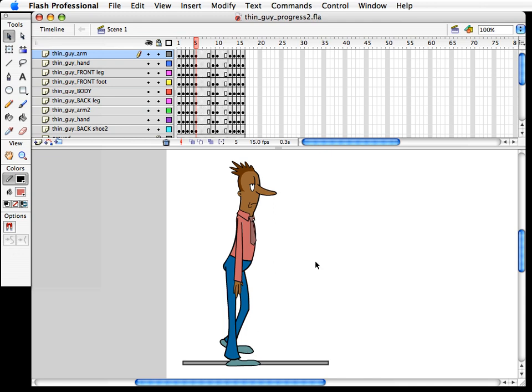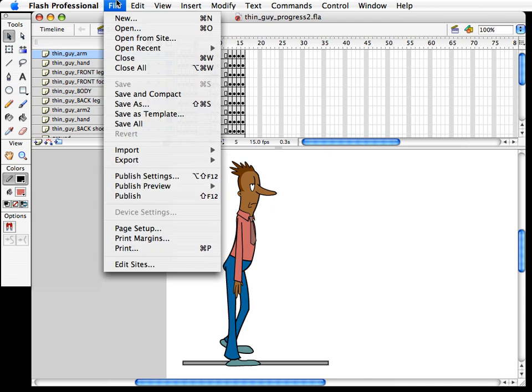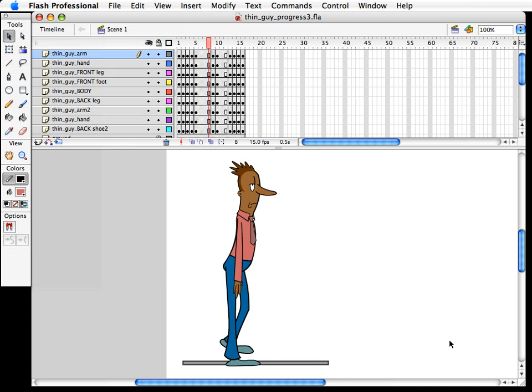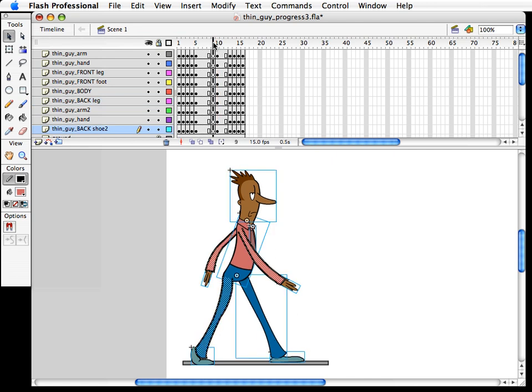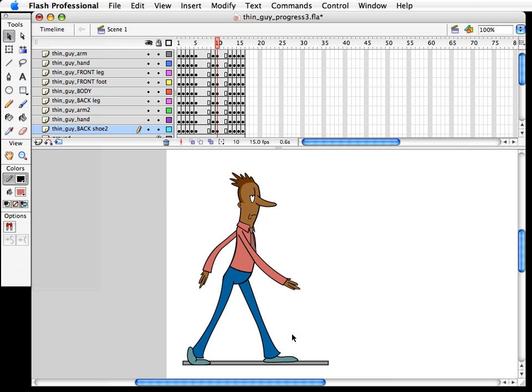Okay, let's do this. Let's call this progress 3. Save it out. Okay, progress 3. And you know, before I forget, let me also correct what I was talking about earlier on this one leg. I don't want that slipping forward. I want to keep it moving kind of circular, just going like that. All right, so that's that frame right after that one.